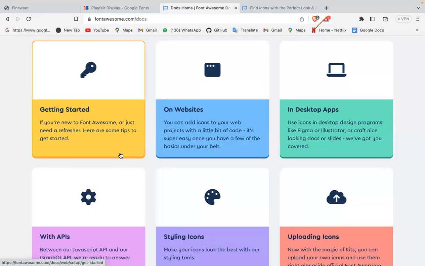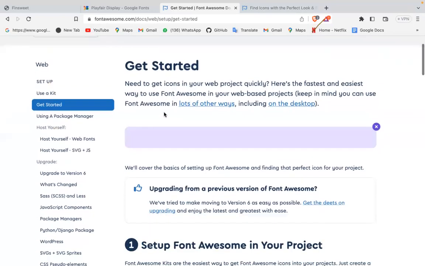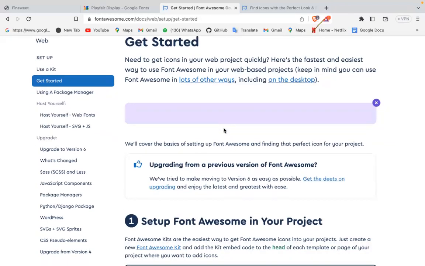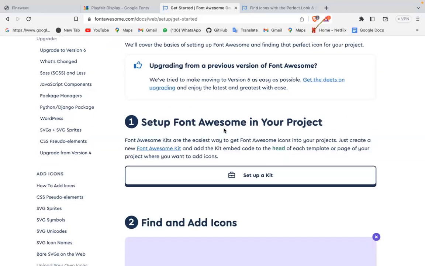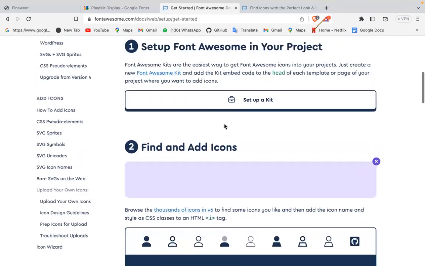So let's see how we can fix it one by one. Let's click on getting started first. So now we have all of these. Need to get icons in your web project. Here is the faster, easier, and so on. And then we have setting up Font Awesome in your project. Font Awesome kits are the easiest way to get Font Awesome icons into your project. Just create a new Font Awesome kit and add the kit embedded code to the head of each template of your project. So now they say, okay, set up a kit.